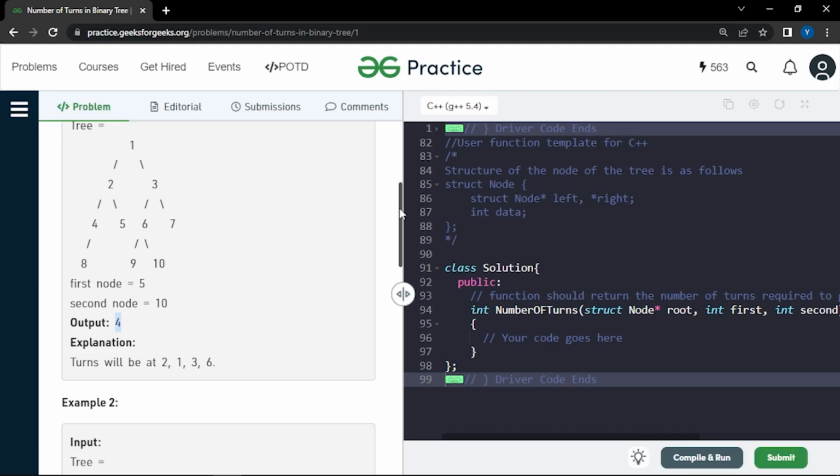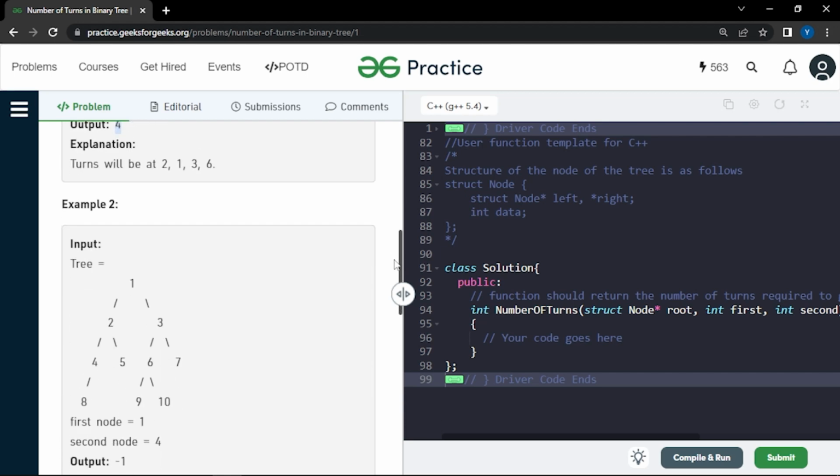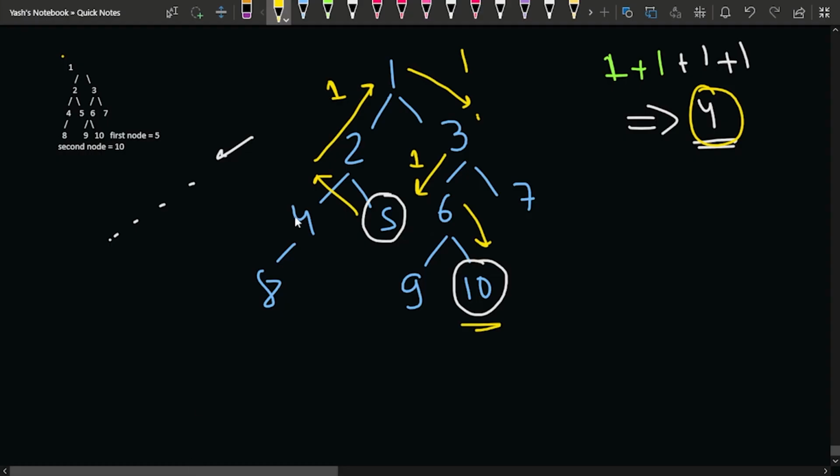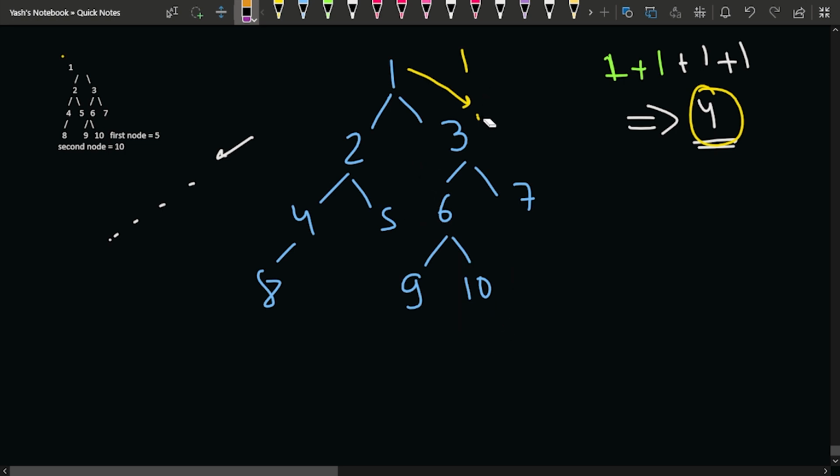Let's check it for the second test case as well that has been given. Suppose this test case is given and we have been given the node 1 and the node 4. So let's quickly erase this part and see what if we were given node 1 and 4. In that case, what would have happened?